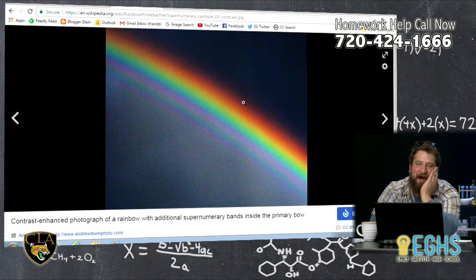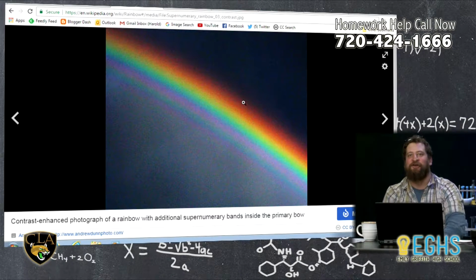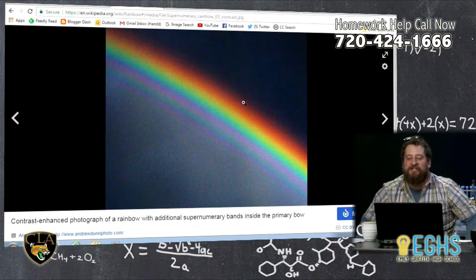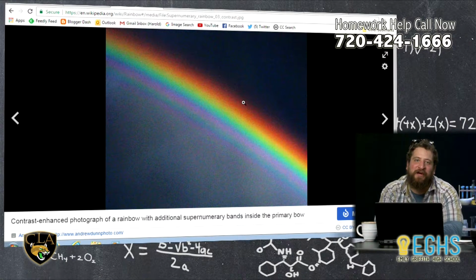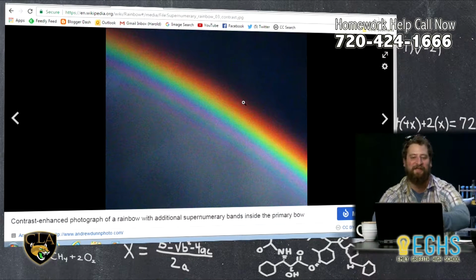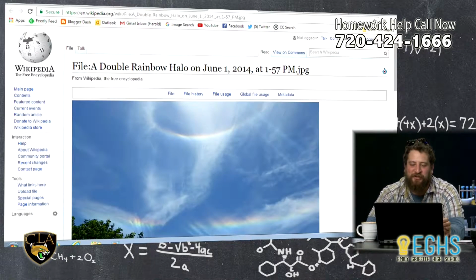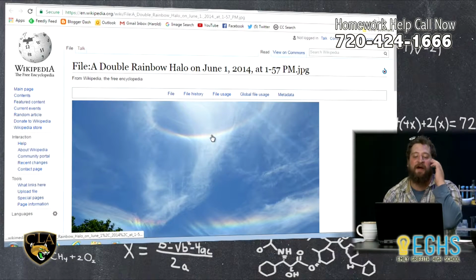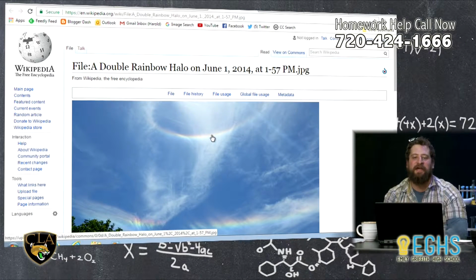So people use the acronym ROYGBIV to remember the colors of the rainbow go: red, orange, yellow, green, blue, violet. Indigo is sometimes thrown between blue and violet. And then I just thought I'd show this one too. This is a rainbow halo. These are really rare, and there's lots of different kinds of rainbows that can form.